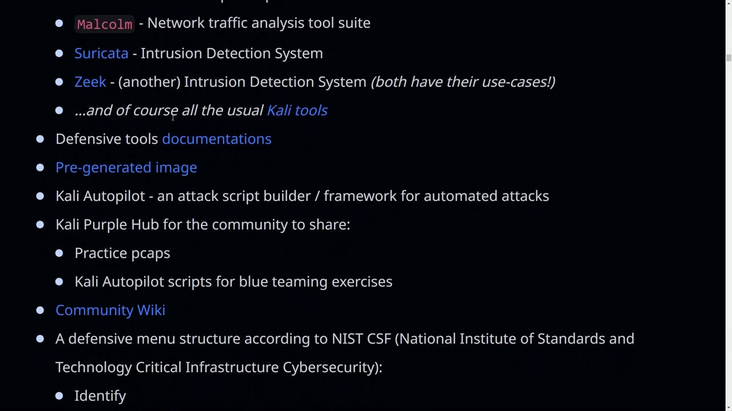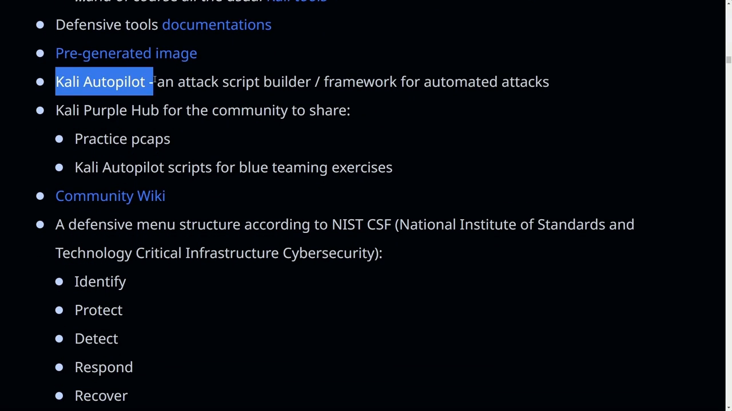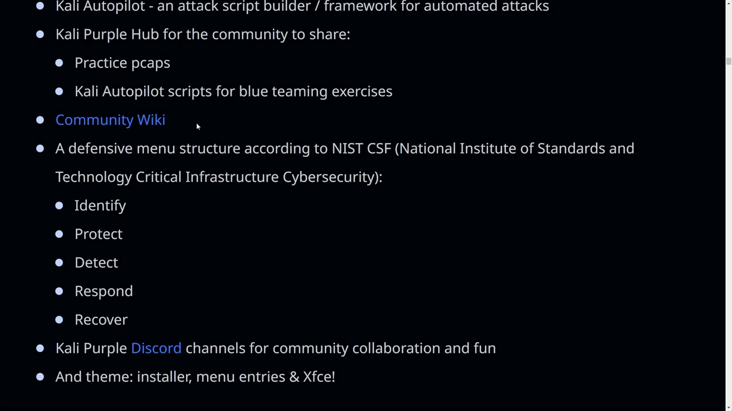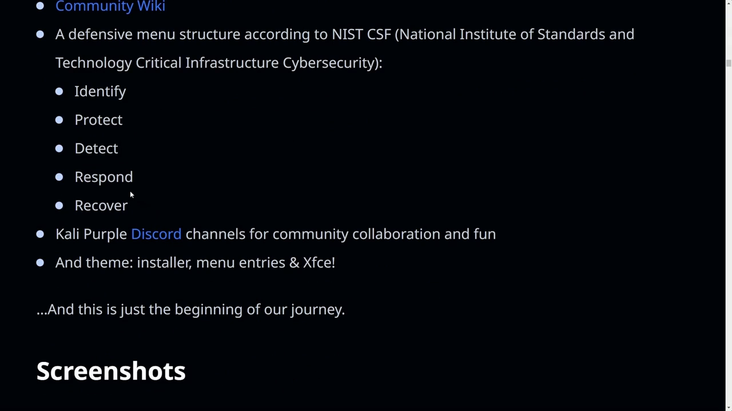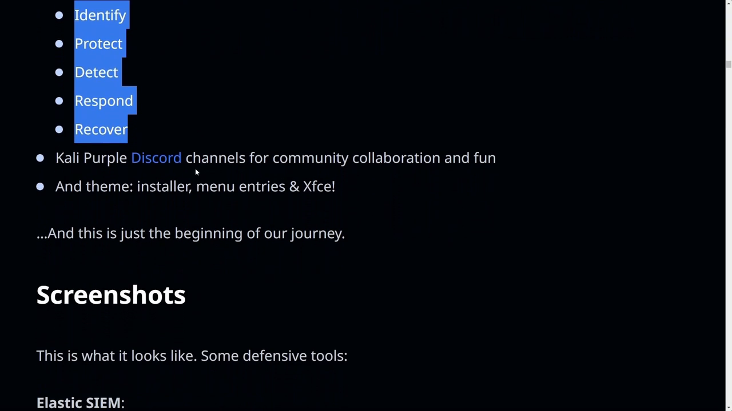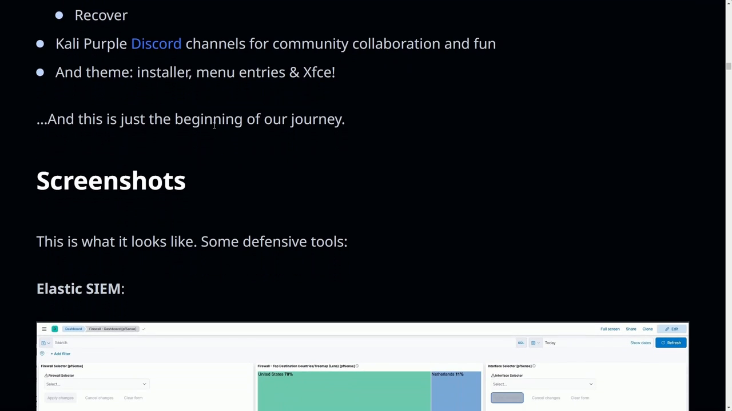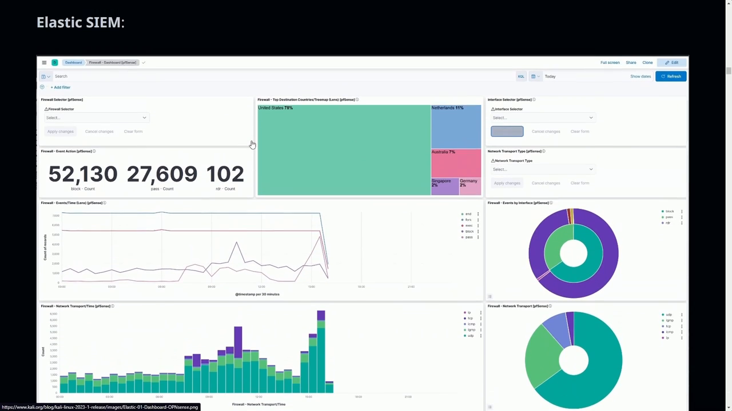There's also going to be documentation, pre-generated images, Kali Autopilot, which is an attack script builder, Kali Purple Hub for people to share their scripts with the community, the community wiki, a defensive menu structure, which goes into the 5 categories that we've already discussed. Of course, you'll have access to Discord and other people using the system, and the wonderful XFCE desktop environment with their distribution.